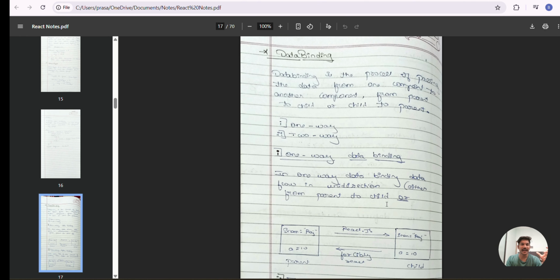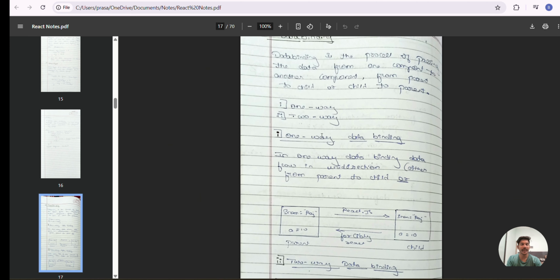Now leave all those things and just read this definition. You already know props, how to write props, how to send the data and how to create the data. Data binding is the process of passing data from one component to another component, from parent to child or child to parent. One way is React. Leave the two-way, we don't require it at all, because it's from Angular, not React. In one-way data binding, the data will flow unidirectionally, either from parent to child or child to parent.